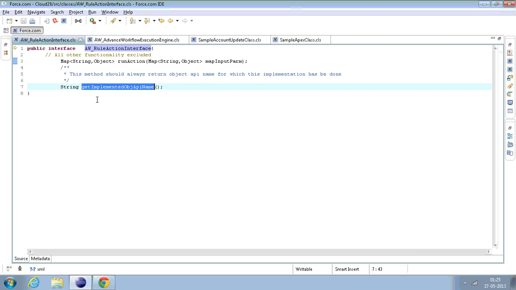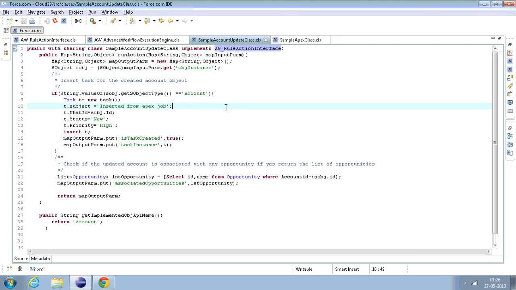And I have added one more method, which is get implemented object API. Now this would also be clear when we look at the implementation. Now this is the implementation. So now what this class is actually doing is it is accepting a map of input parameter.